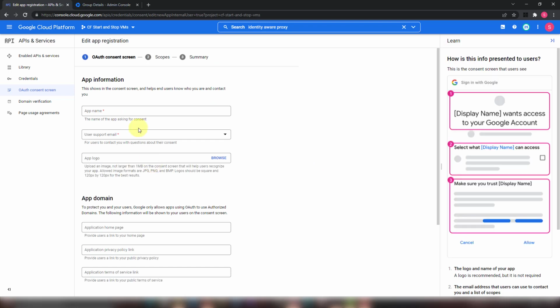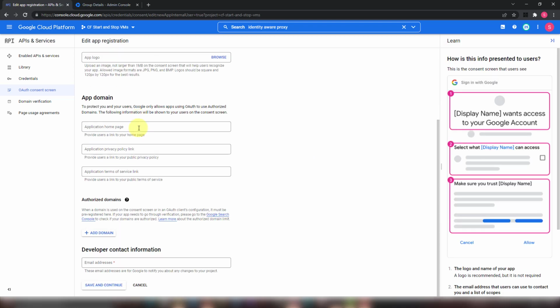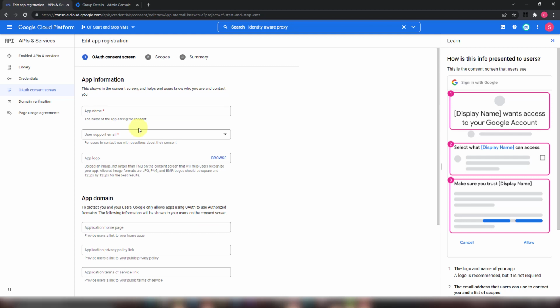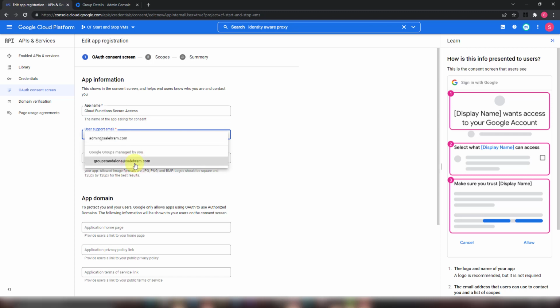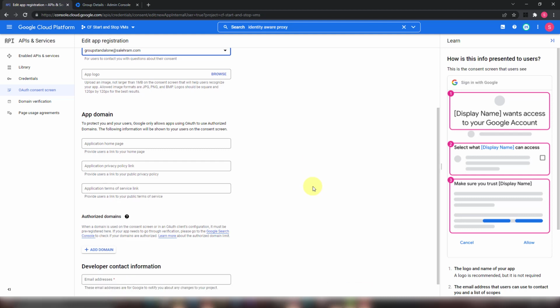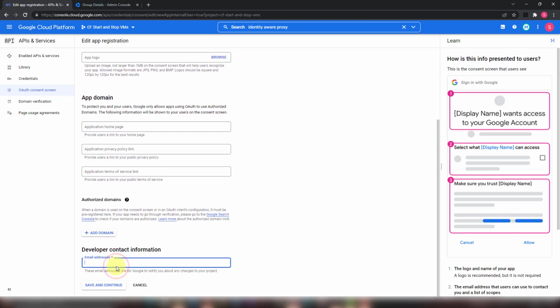You just need then to fill some information here, and it's not a lot of information, at least the mandatory stuff. So the app name is Cloud Functions. The email for support, you just type your email, for example. So again, I'm just filling the required information here, and I'm just typing the email for the developer because it's required, it seems. And then that's it. Save and continue.